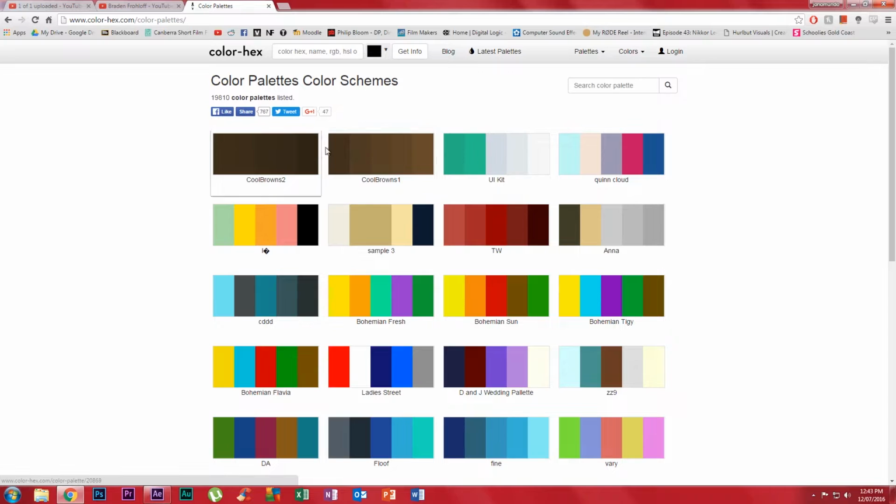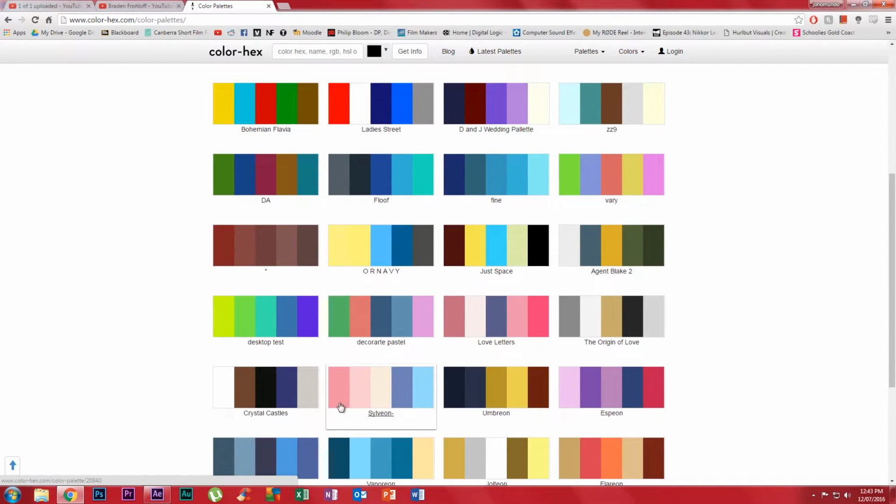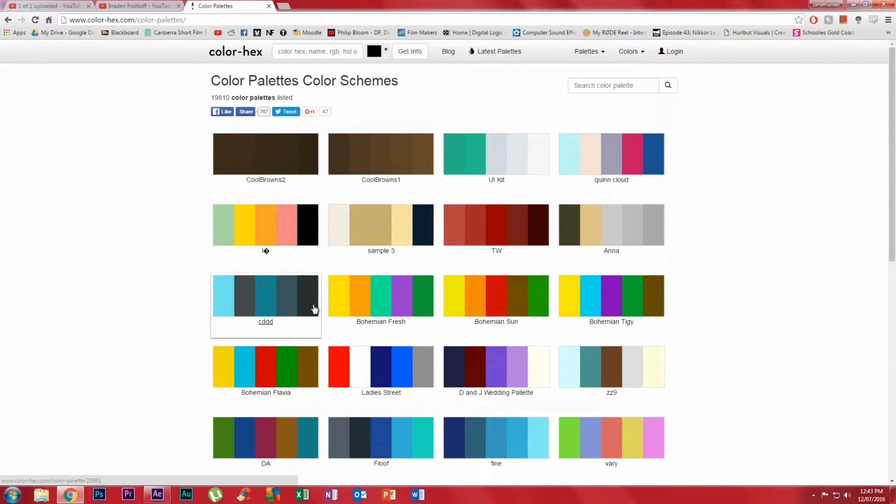This is where I get all my color palettes from, because I'm actually pretty colorblind, so it's a bit hard to see. We'll find really cool colors that match each other and everything like that. So you can get all different color palettes here, and this is where I usually like to start. I like to find a color or a color palette and then just work around that.